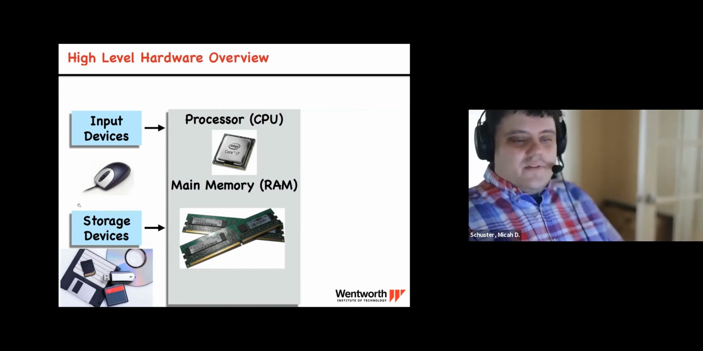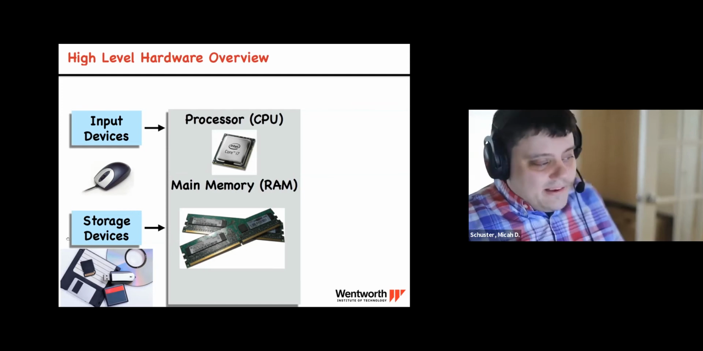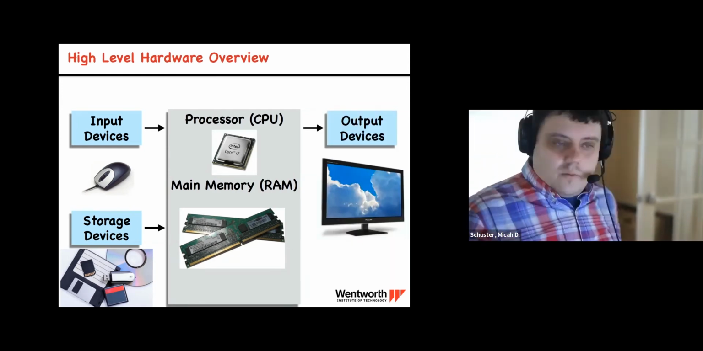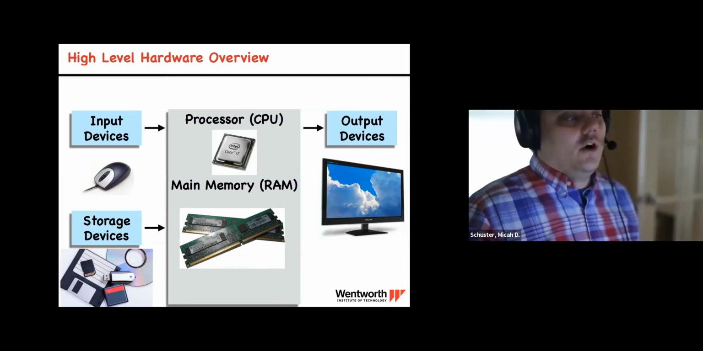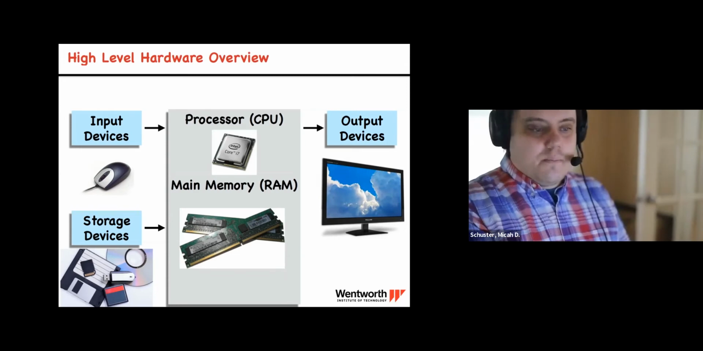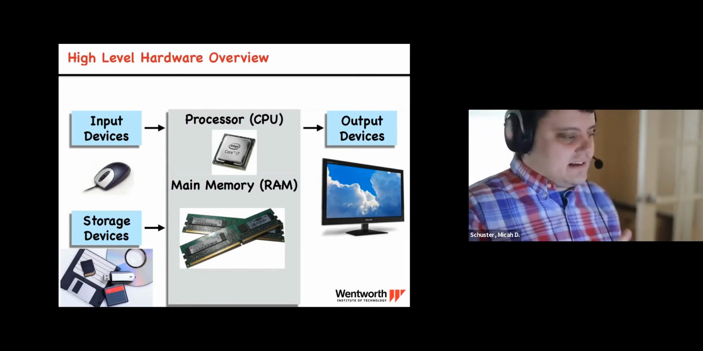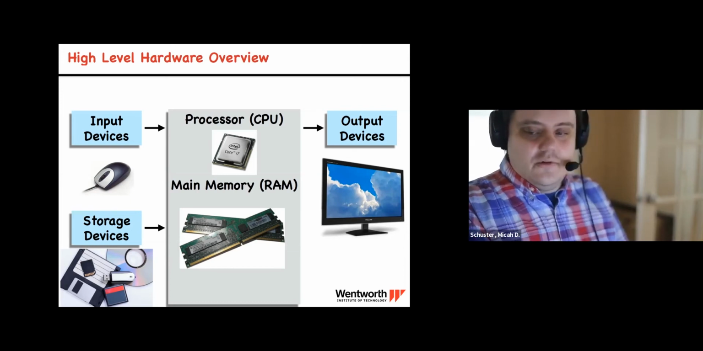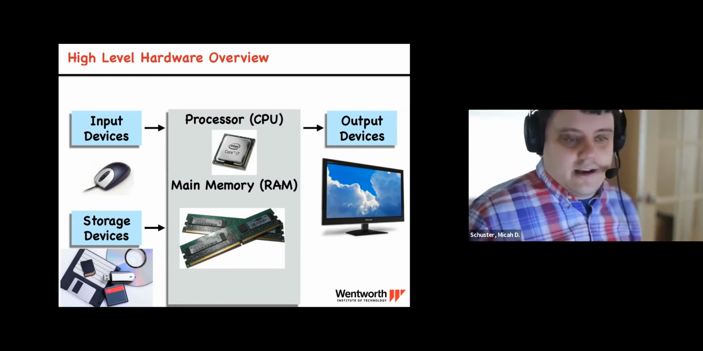So some sort of device that has some data on it. That's basically what this means. And then of course you have an output device: speakers, monitor, whatever it might be. So that's our high level overview. When you think of a computer as a programmer, this is the sort of picture you'd have in mind. You've got some input, you've got some storage devices. It all runs through the processor and main memory to give you some sort of output to your screen, for instance.